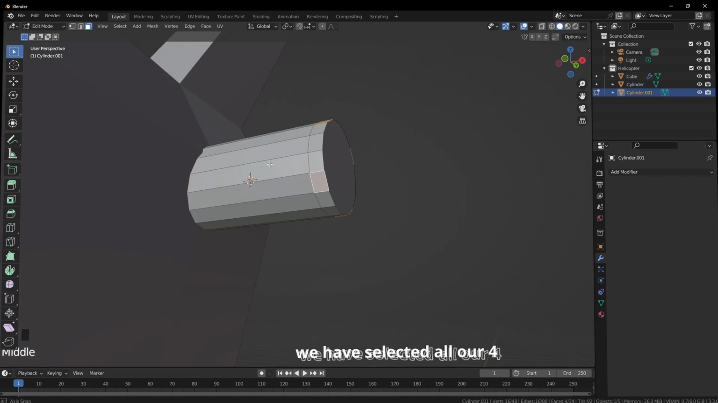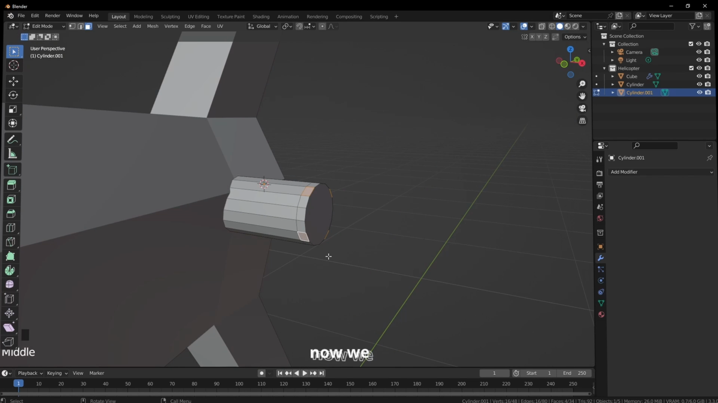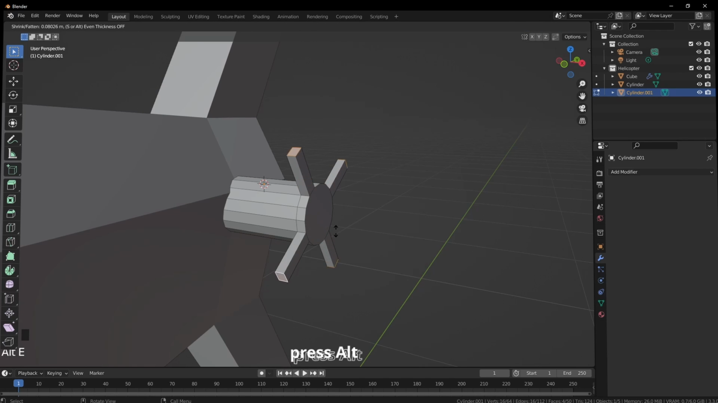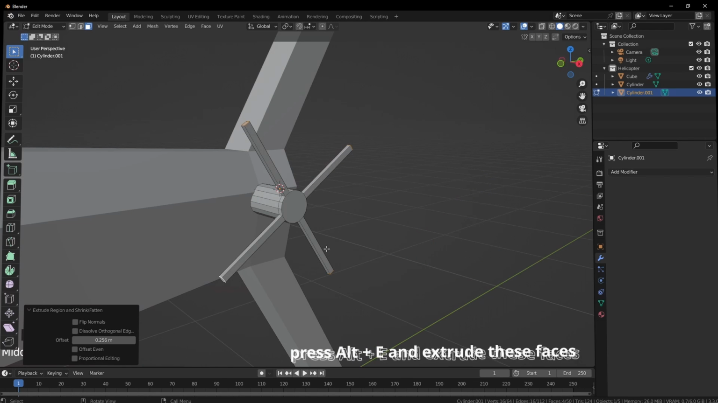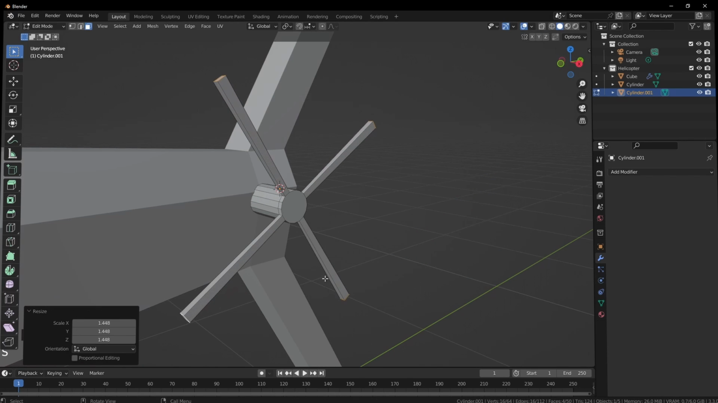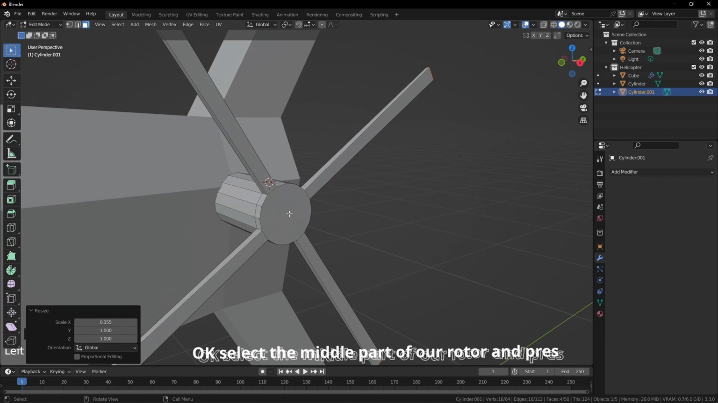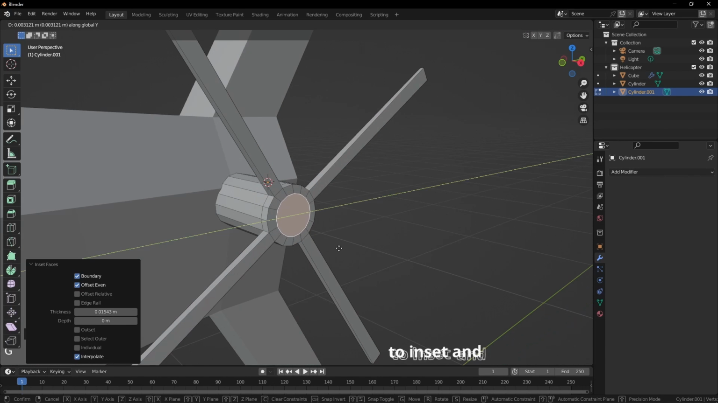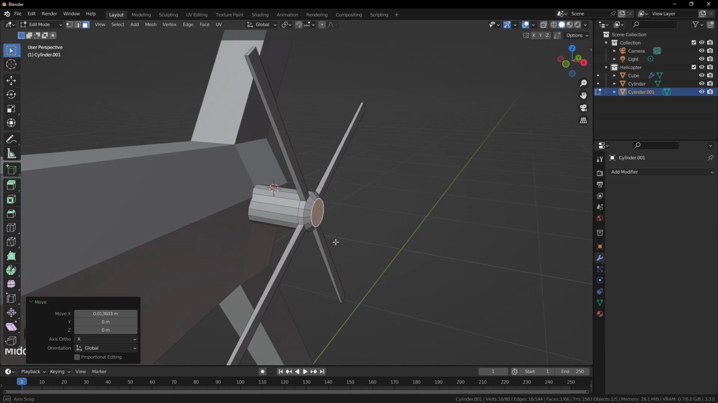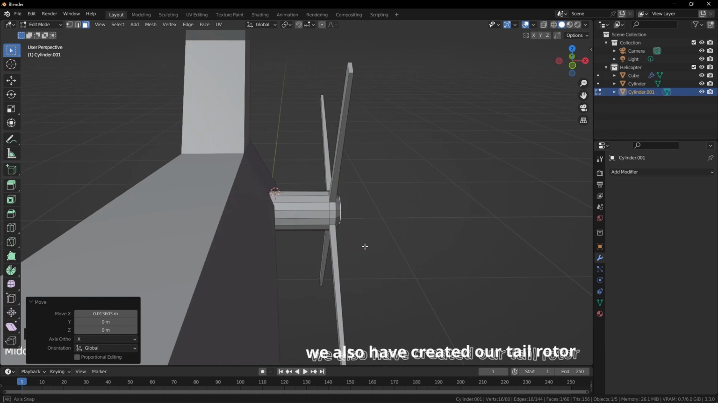We have selected all our 4 faces and now we are ready to extrude it. So press Alt E and extrude these faces along normals. Okay, select the middle part of our rotor and press I to insert, and press X and grab it a bit outside. Oh, we also have created our tail rotor.